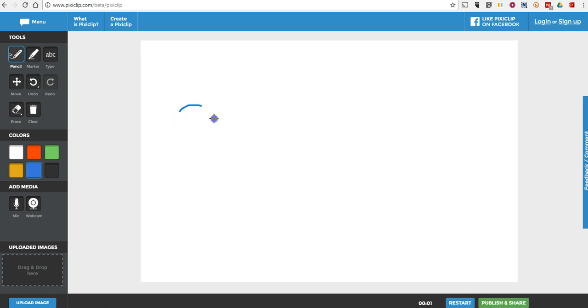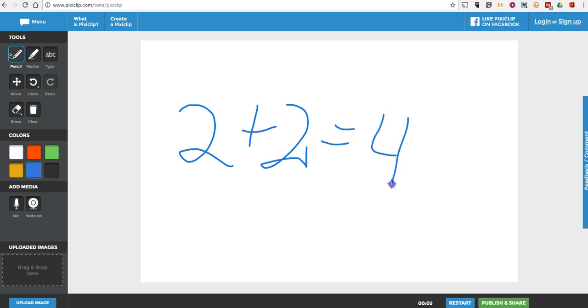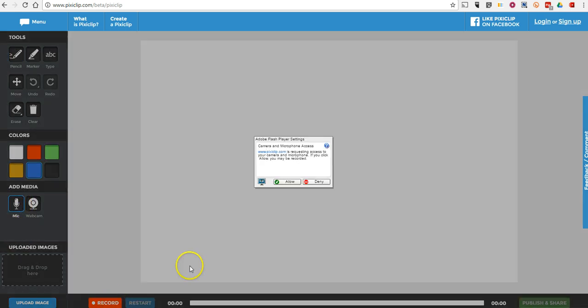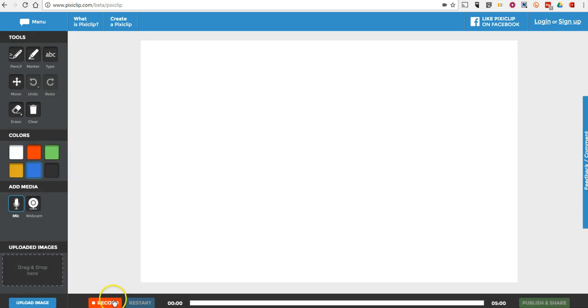And now we can draw on our screen. And what I'm doing here is just capturing what I'm drawing. It's not capturing my sound. So if I wanted to capture my sound, let's restart, turn on my microphone, give it access, and now hit the record button.